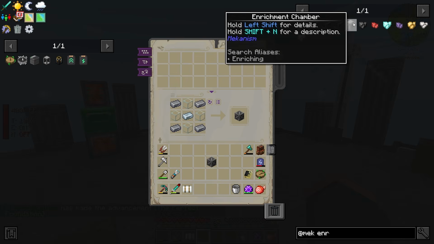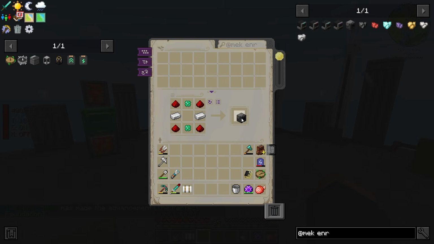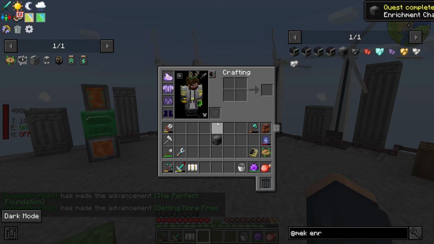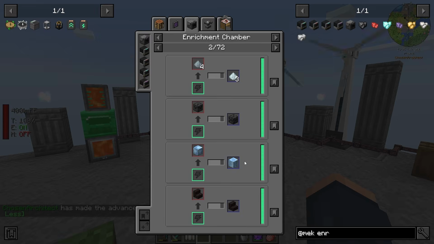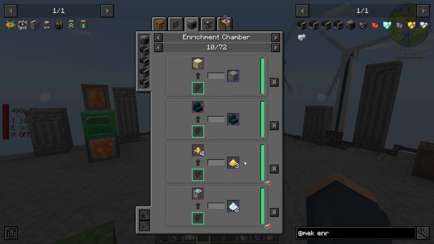Well, the enrichment chamber. Now, the enrichment chamber for other mods is used quite a bit. And if we dive into the recipes of the enrichment chamber, you can see that we can get dyes, there's some stuff like that, but there's also some integration built into the enrichment chamber for Applied Energistics, and this will be tremendously helpful to us later on down the road.